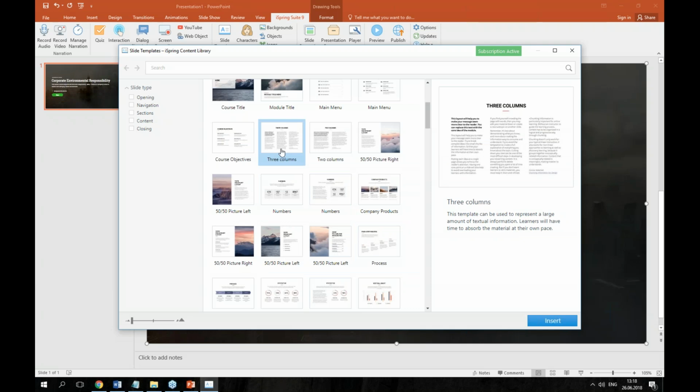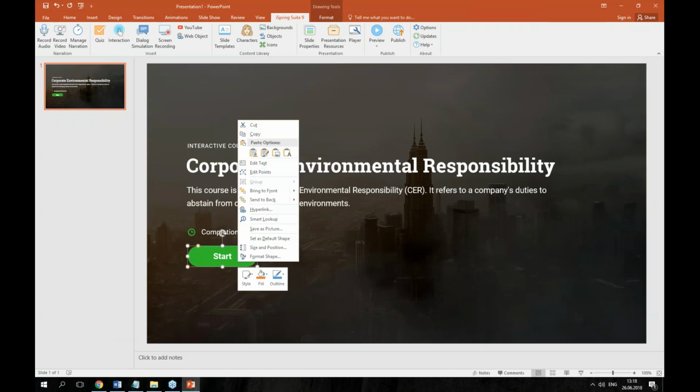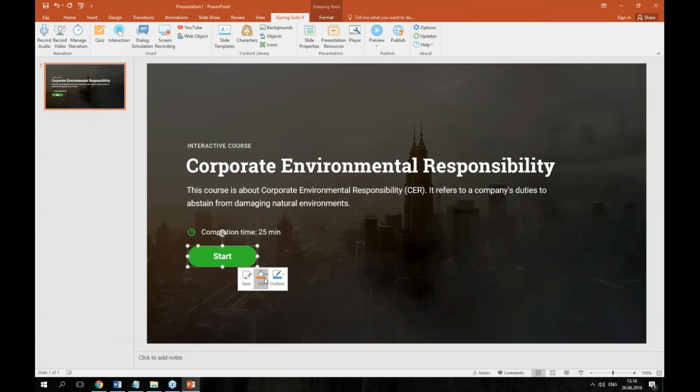Since all templates are PowerPoint-based, you can easily select another font and color scheme for your course. To do this, just right-click on the shape and choose another color of font, for example, a blue one. Okay guys, congratulations! We have created the first slide of our course.